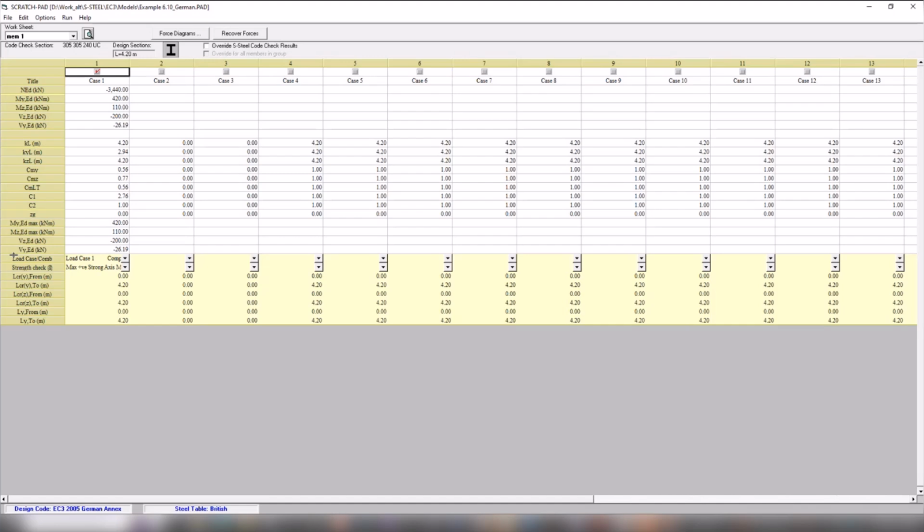So for this model, I've already populated the first case beforehand, but let me repeat the process. Let's first check the box at the top for case 2, and from the recover details in the third block of cells, select load case 1, and let's have the strength check at maximum positive strong axis moment, and let's consider the entire length of the member, which is 4.2 meters. Recovered forces. Okay, so now all the data for case 2 has been populated.